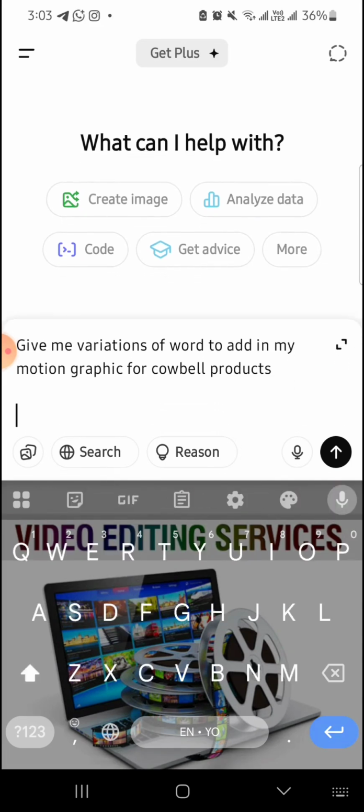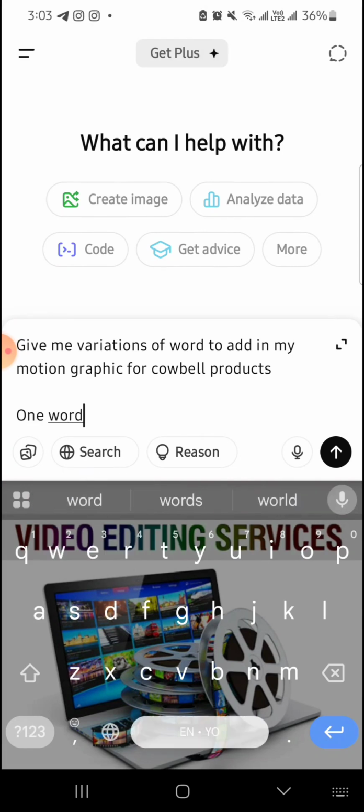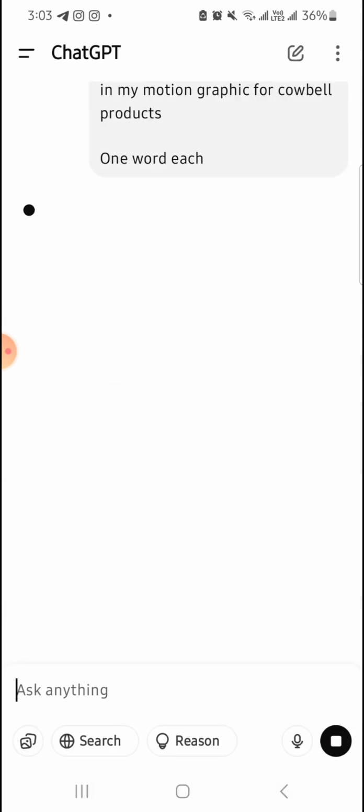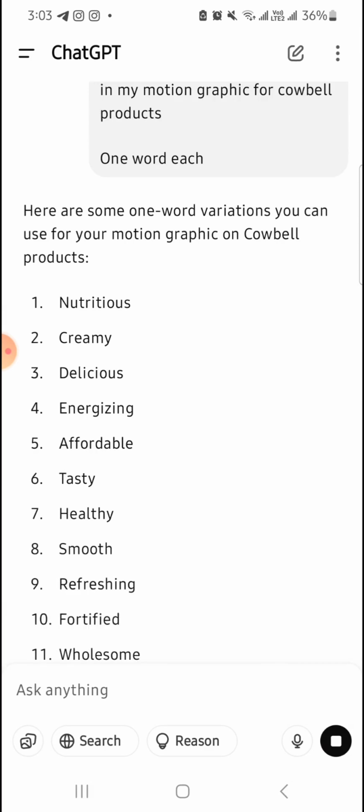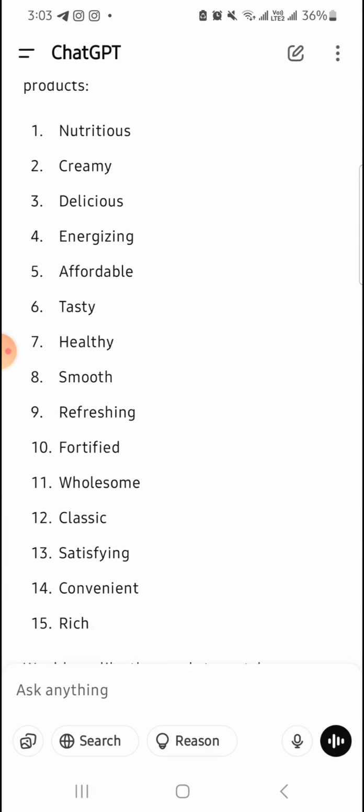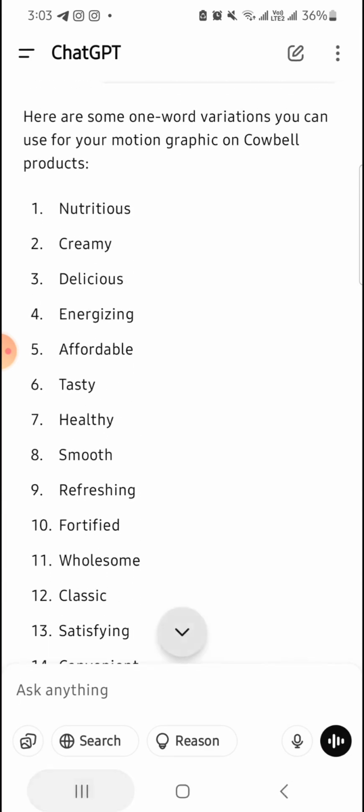It should not be more than one word each, so something like this. Then click on enter. Let's see the things it will give you. So as you can see, nutritious, creamy, delicious. Can you see? So it gives you different options. So I'll come here and I'm going to type nutritious.